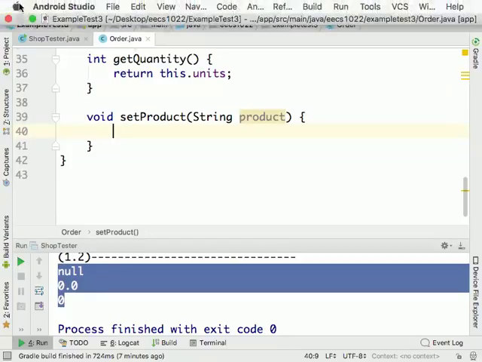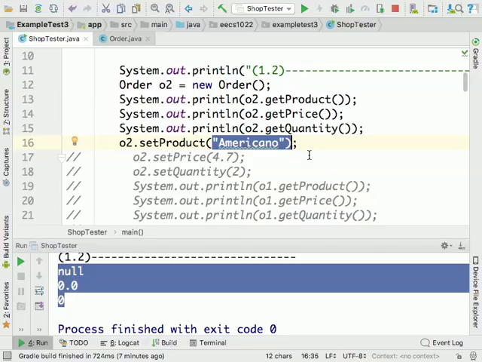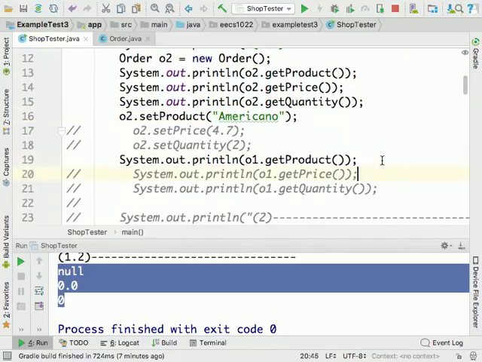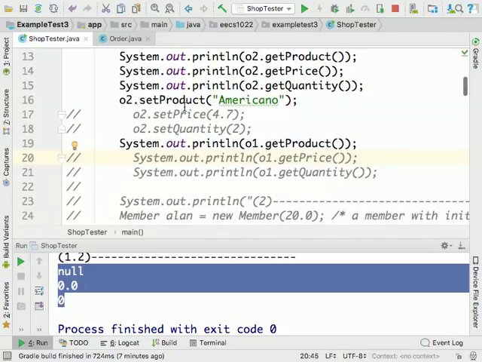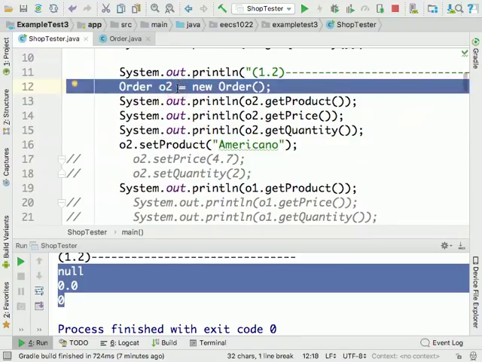Let's go back to ShopTester. Everything compiles. Now I want to jump a little bit. Let's also uncomment line number 19. Look at this. First of all, in line number 12, we initialize an object pointed to by O2. The product is null, price is 0.0, the unit is 0. That's what this line does.